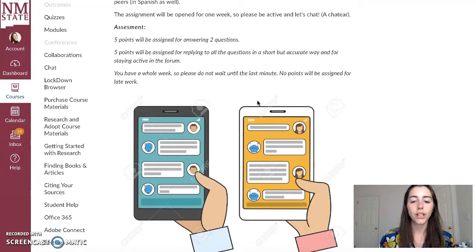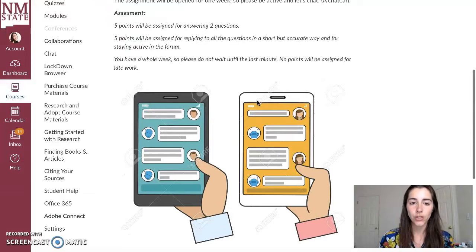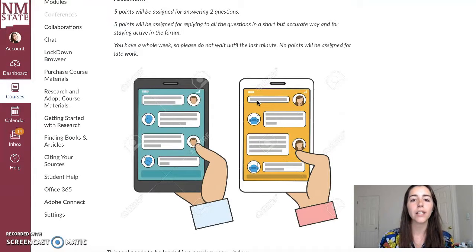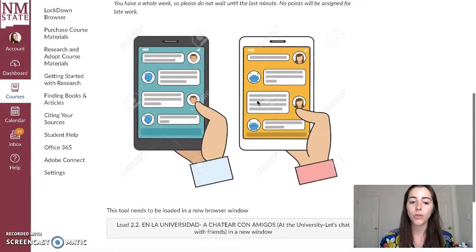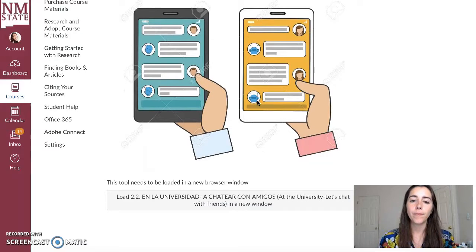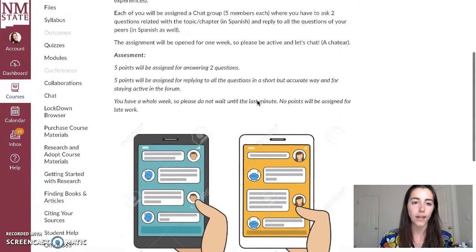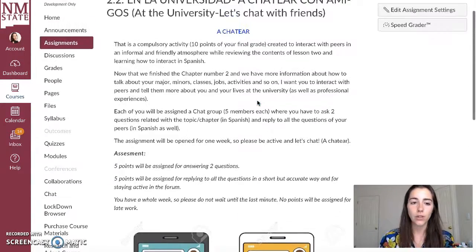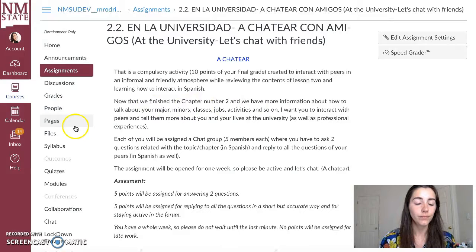So what they're going to be doing is asking 2 questions in Spanish, and then they have to reply to all the single questions that the other students are asking. For this activity, I'm planning to create groups of 4, no more than 5 students, so they can interact in a pretty welcoming and nice environment. So they practice with the Spanish language as if they were using social networks.